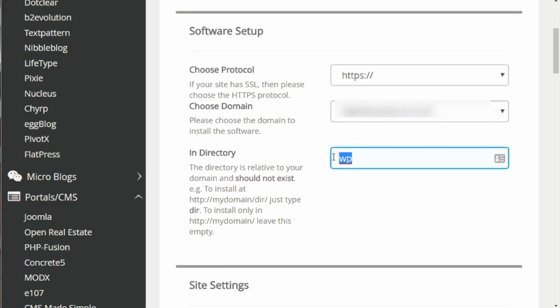And then of course the directory. If you leave this blank, it's going to install it at yourdomain.com. If you enter a directory, it's going to install it within a directory within yourdomain.com. So if it's WP, for example, it'll be yourdomain.com/WP. So if somebody goes to yourdomain.com, they're not going to see the WordPress site. All right, so hopefully that makes sense.